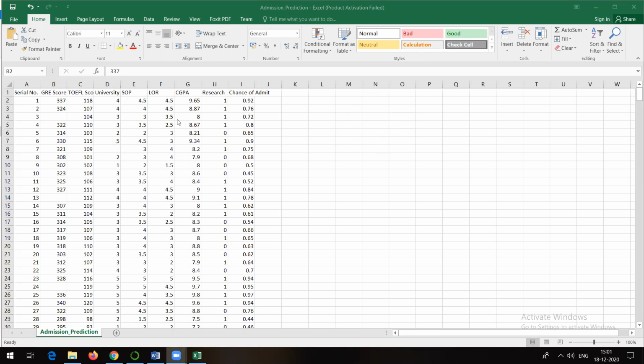But all those things are taken care of in pre-processing, before implementing linear regression. I hope you at least understand what the problem statement is and what the expected answer is. The expected answer is that our model should be able to give the chance of admission of students.